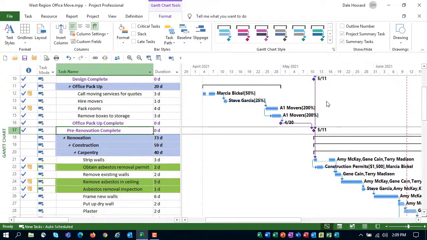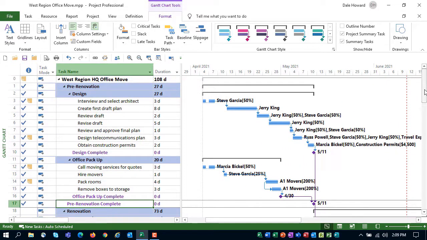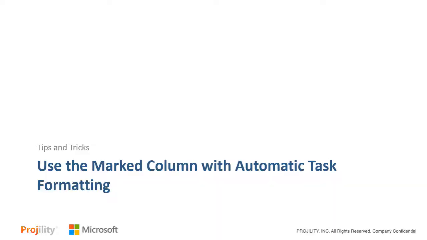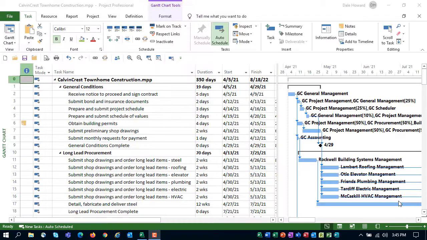And you can see as a bonus, the link lines coming out of each milestone are purple as well. In our second set of tips and tricks, we will show you how to use the marked column with automatic task formatting. In my previous demo, I showed you how to use the Textstyles dialog to automatically format particular types of tasks, such as summary tasks or milestones.